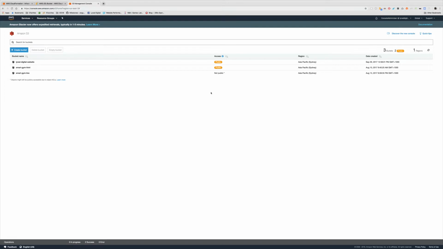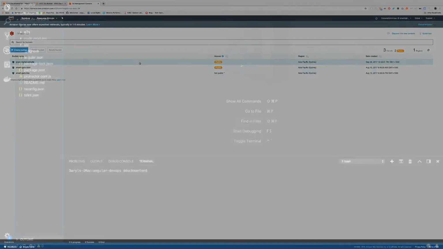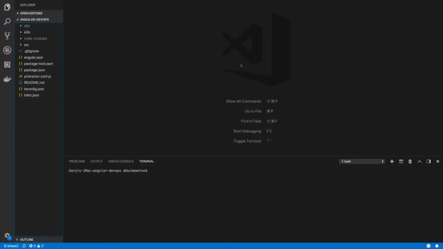Okay, let's get into building a CloudFormation template to create that bucket that we just deleted. I'm back in the code, and I'm going to come over to my source, and in the main directory, create a new folder and call it infrastructure. Inside of here, I'm going to create a new file and call it angular-app.yaml.